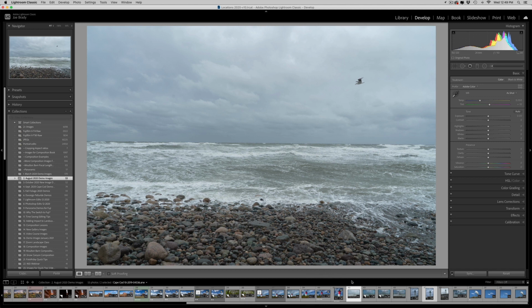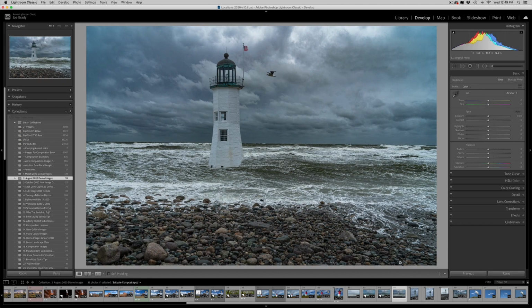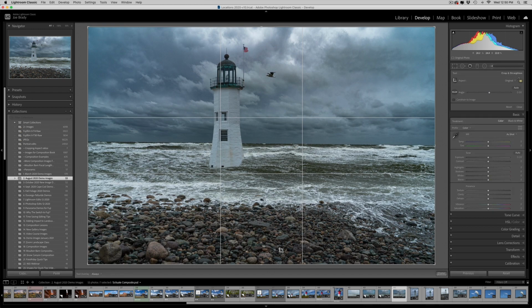Okay, so here we are back in Lightroom. Here's the original scene, the original ocean that we used, the original lighthouse we used after the edit. And here's our composite that we just brought in from Photoshop. And it needs a little bit of light painting to finish it off and a little cropping. There's too much of the base here. This is just too powerful a base.